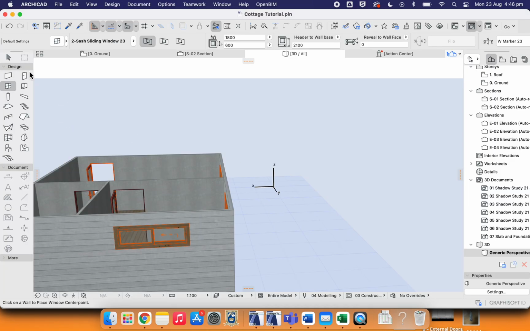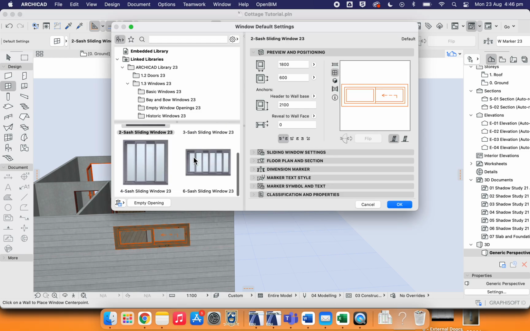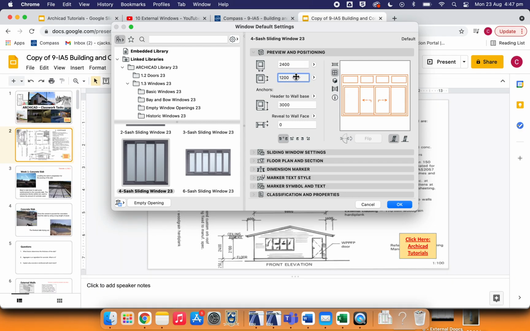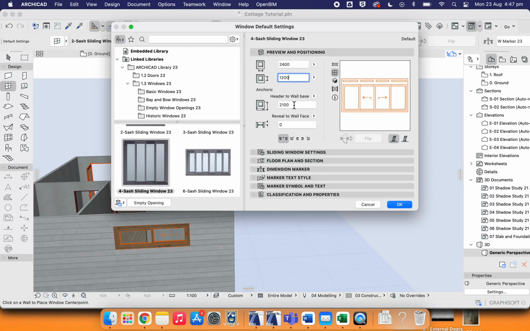So into ArchiCAD, into our window, and let's come down here first. Let's choose our 4 Sash pane. Our width is 2400. Height is 1200. Just double check that. Yep, 24 by 12. Header to wall base 2100. And there is one other thing we need to change in this one.